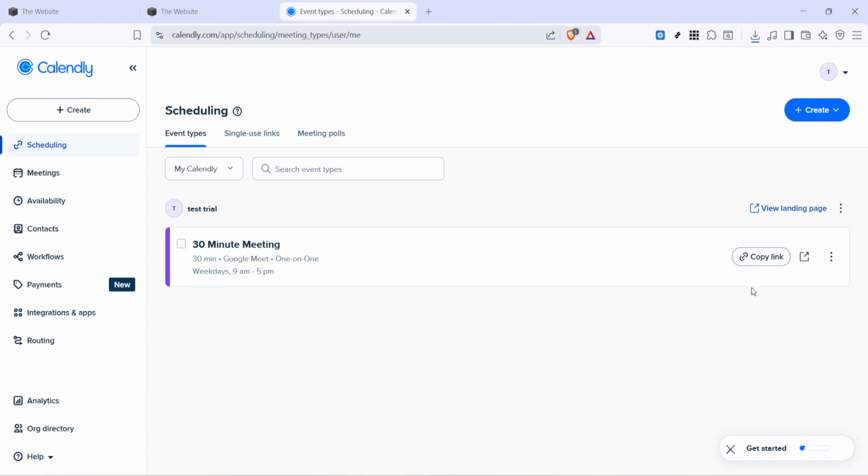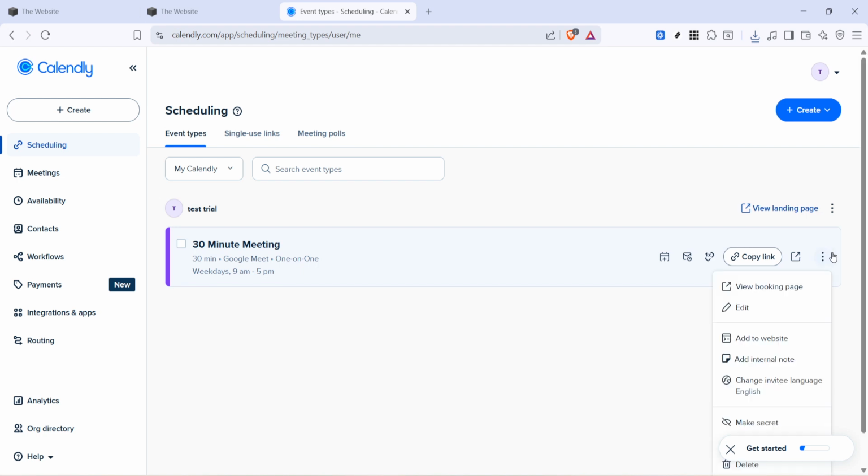To begin, open Calendly and go to the event or scheduling page you want to embed. Once you're there, click the three-dot menu associated with that event. This opens more options for sharing and embedding your booking page. From that menu, click Add to Website.